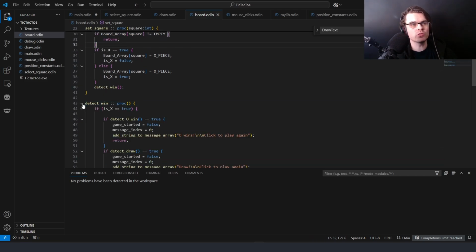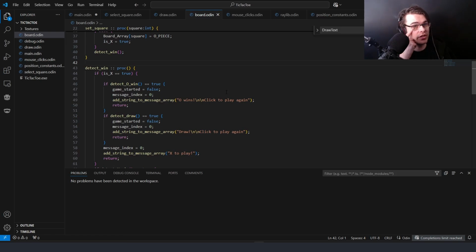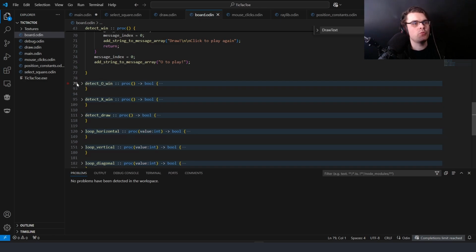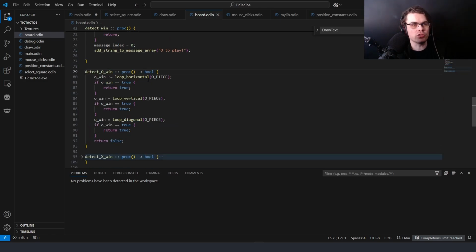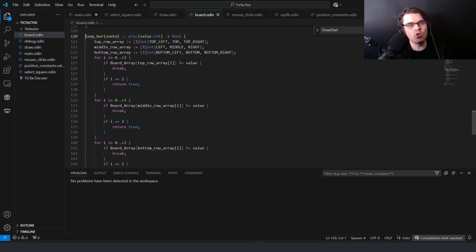So we look for the win, which is not very efficient at all, the way I did this. I could have used bit boards or something like that, but I just couldn't be bothered, so I basically just have a massive loop. If it's X to play, then I detect an O win, because O just played, and that just loops through a load of win conditions. So I loop horizontal O piece. I just loop and ask, is there three O's in all of these positions?